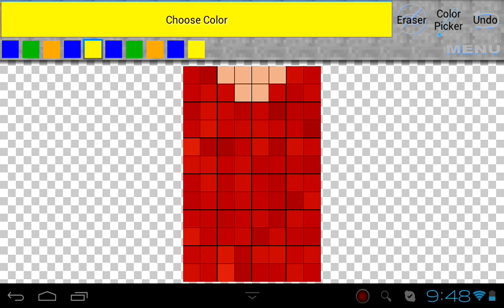Just hit that to finish, then save. Then when you save, you will see that. Then create again. Create again.